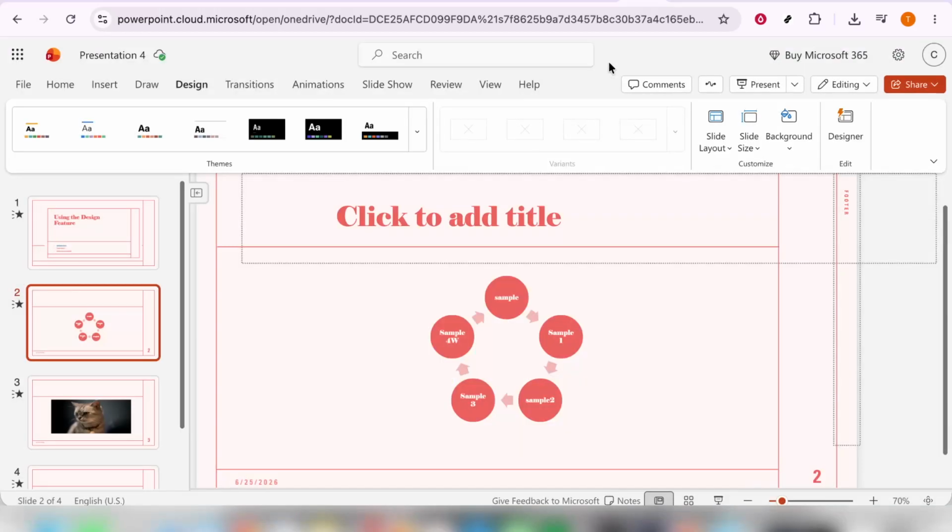And that's it. Once your selection is applied, your presentation will use the new slide size going forward. It's a good idea to quickly review a few slides afterward to make sure everything still looks clean and properly aligned. If anything looks off, you can reposition elements and fine-tune the layout. That's how to customize slide size in PowerPoint.